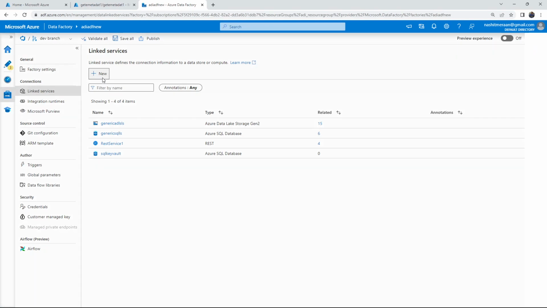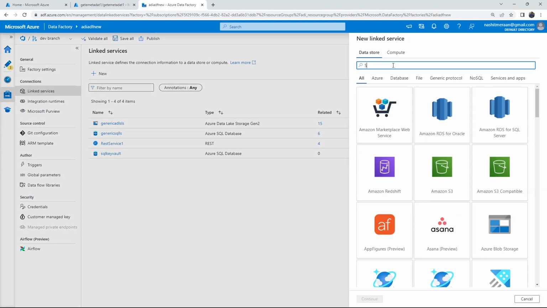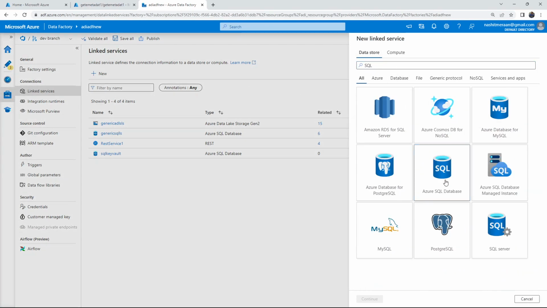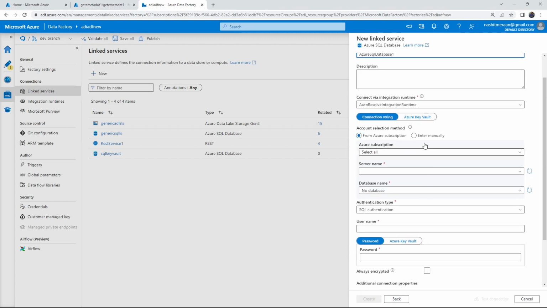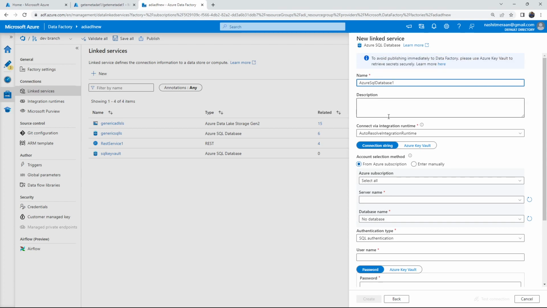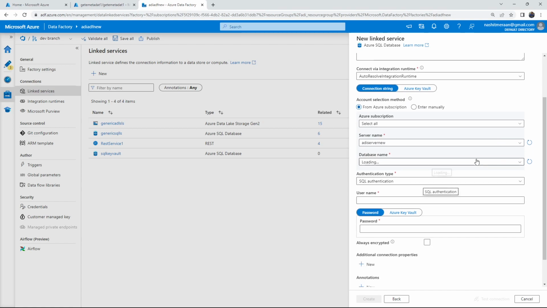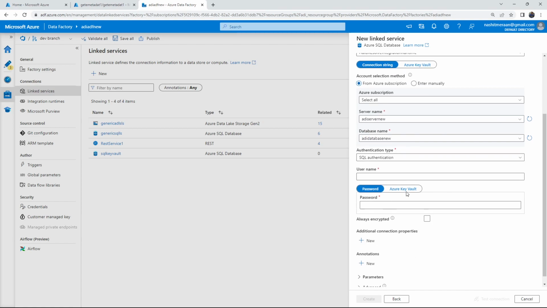So we want to create one linked service. I want to create a linked service for Azure SQL database. Previously, while creating this linked service, we used to select the server name directly. I will select my server and my database.